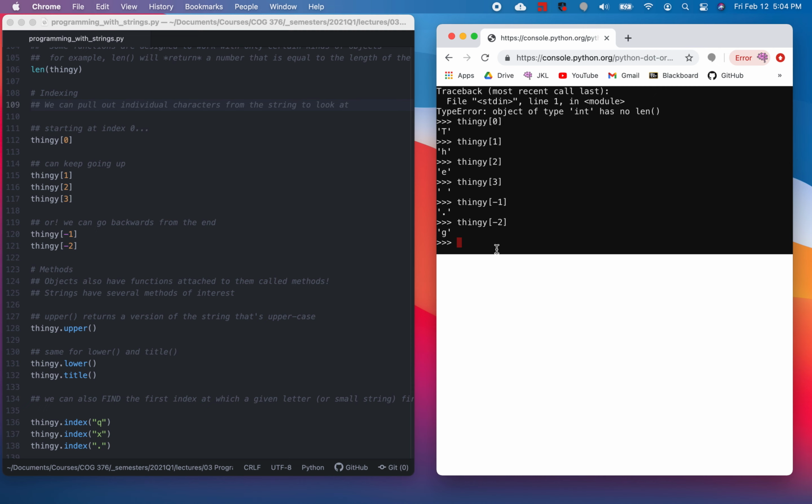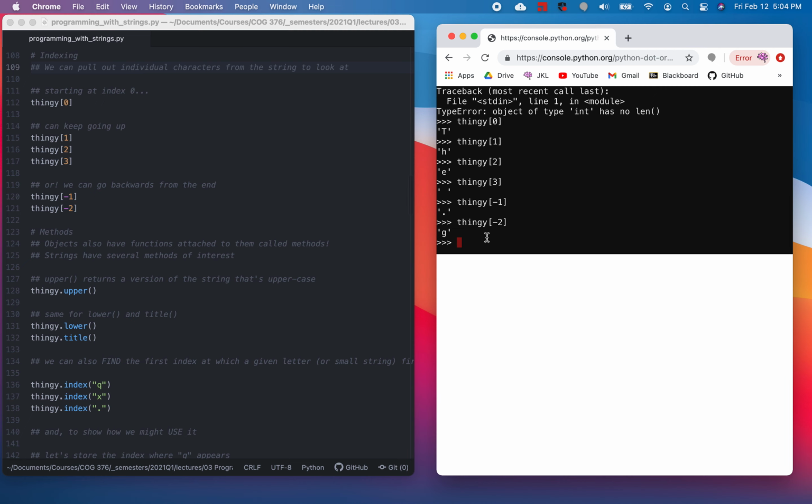Same idea. It's code that exists. It's hidden instructions that you can use and reuse in different ways. So strings have several methods that you should be interested in. So upper, this one's fun. It'll just turn them all to uppercase.